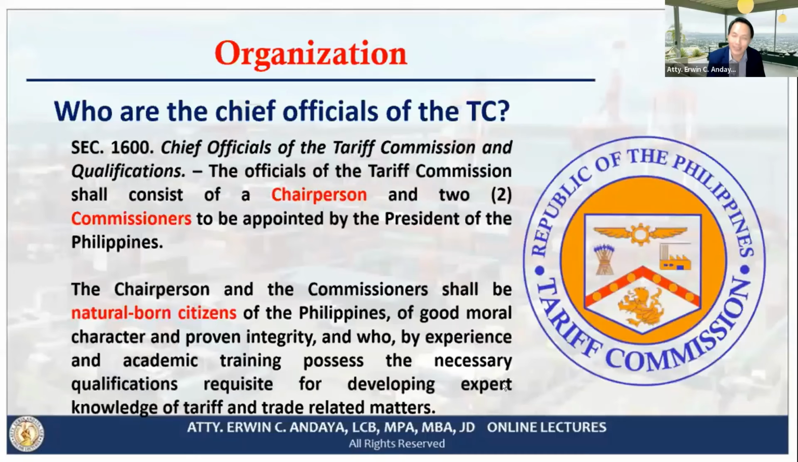So when we say natural born citizen, dapat hindi ka naturalize, hindi ka nag-apply for citizenship. You are a Filipino because your father and your mother is a Filipino citizen. Either, hindi required both the father and the mother. Either ang father mo Filipino or ang mother mo Filipino. Okay? Next, good moral character.